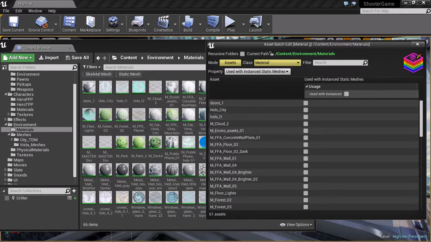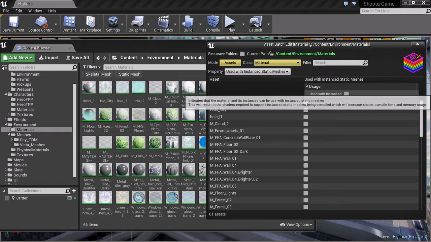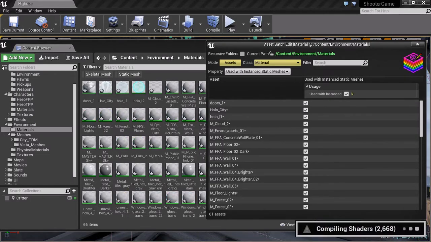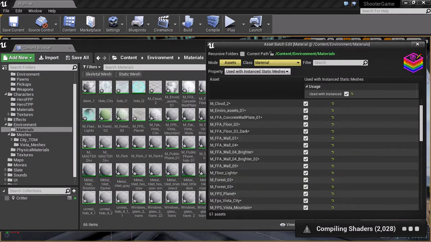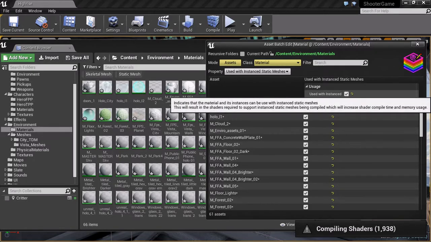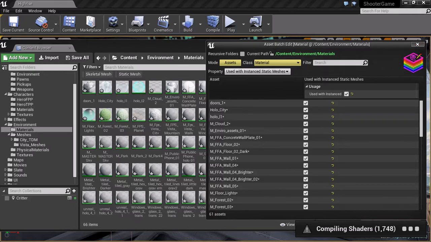So you use it with instanced static meshes, you want to edit 61 assets at once, done. Of course, it's now asked to load them all. But the point is that I've just saved myself, for me, it was taking at least an hour to flip through all of these assets if I had to do them one at a time. But I've now effectively made 61 materials work with instanced static meshes. And of course, now they're compiling shaders. So that's the material case.